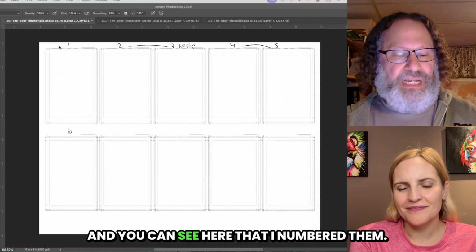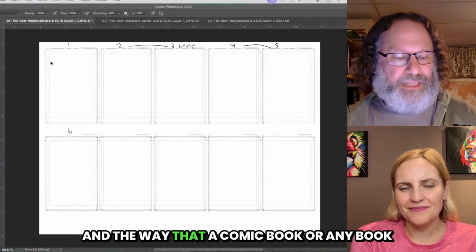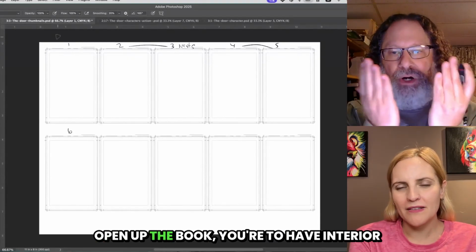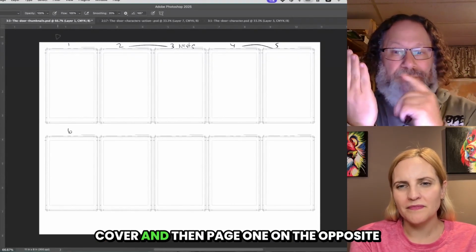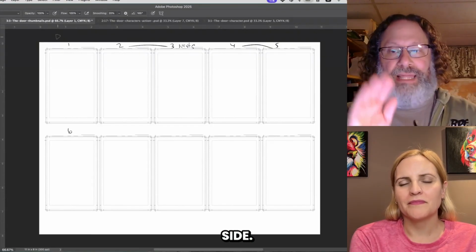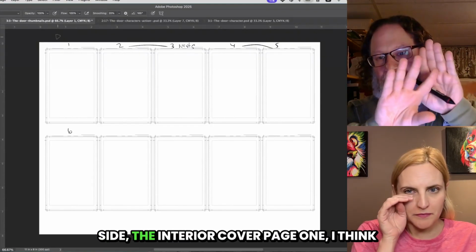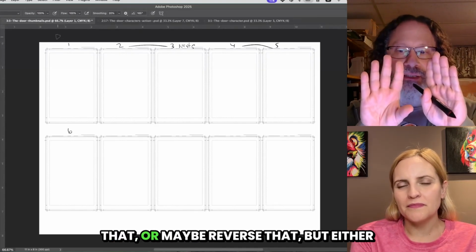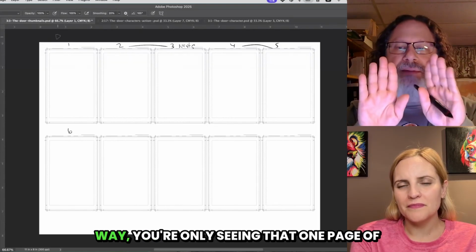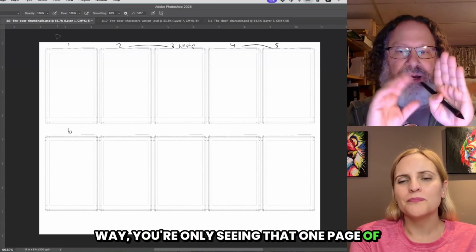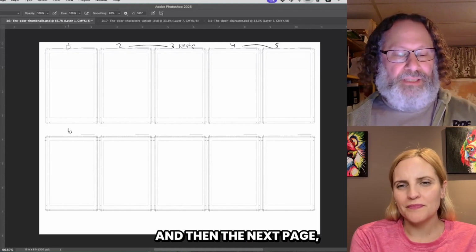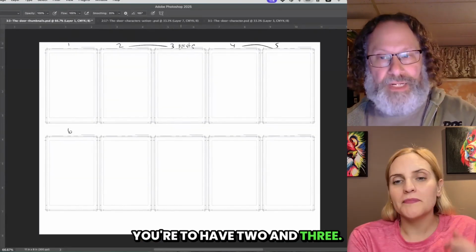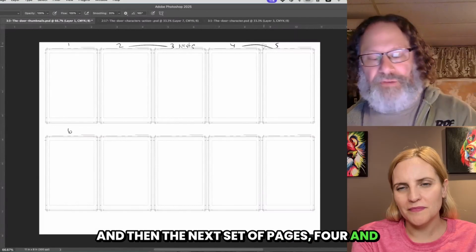And you can see here that I numbered them. The way that a comic book or any book really generally starts is when you first open up the book, you're going to have the interior cover and then page one on the opposite side. So if I were to flip it on this side, the interior cover, page one, or maybe I reverse that, but either way, you're only seeing that one page of whatever the story is going to be. And then the next page, when you open it up, is actually two pages. You're going to have two and three. And then the next set of pages, four and five.